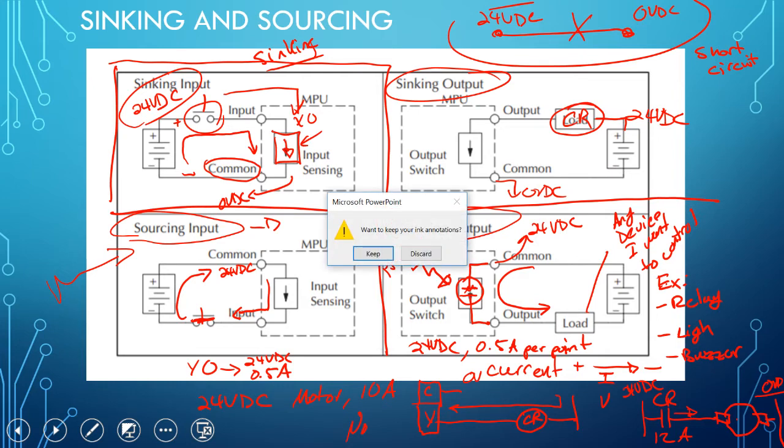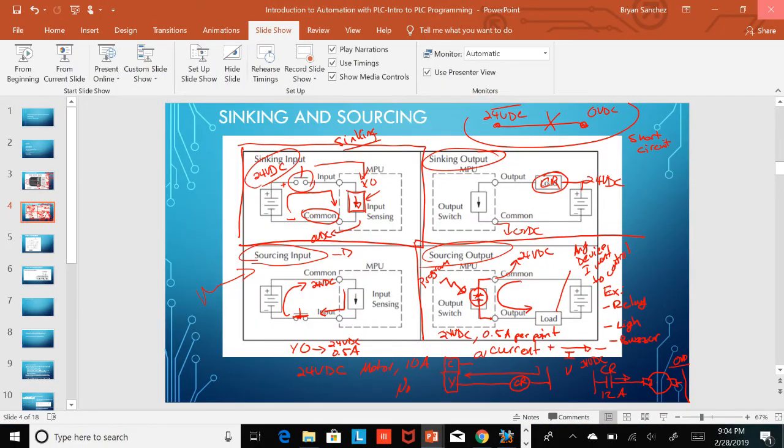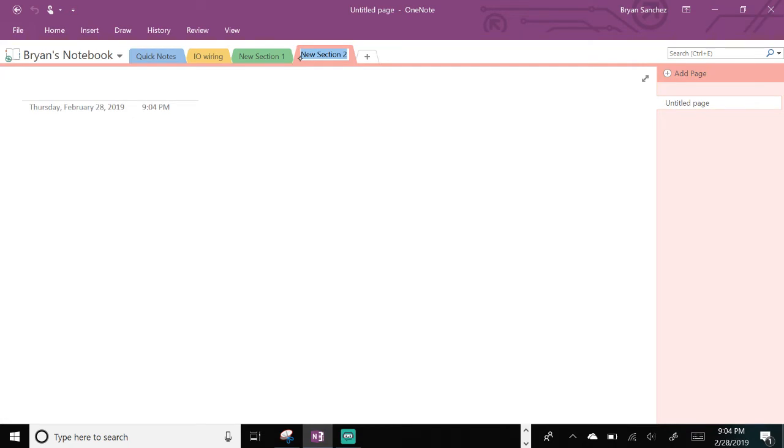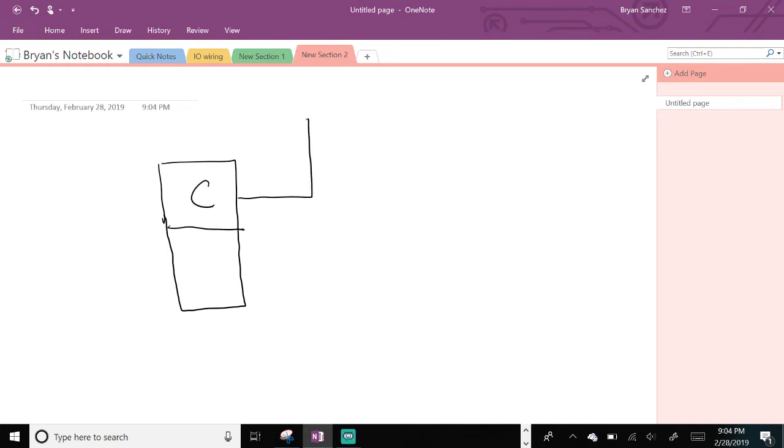Let me go over this real quick. So let's pick an input point. This is the common, and this is X1, X0 or X1, no matter.